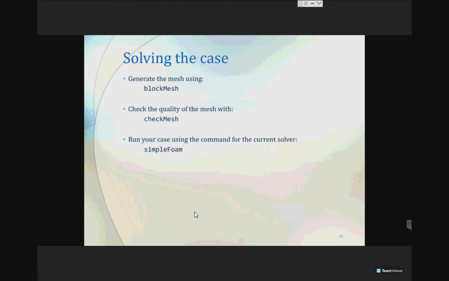Now, how do we run the case? We simply use our well-known commands, blockMesh, the checkMesh command to check the quality of our mesh, and finally, rather than icoFoam, we will be using the simpleFoam solver this time, because we have to calculate the skin friction coefficient.